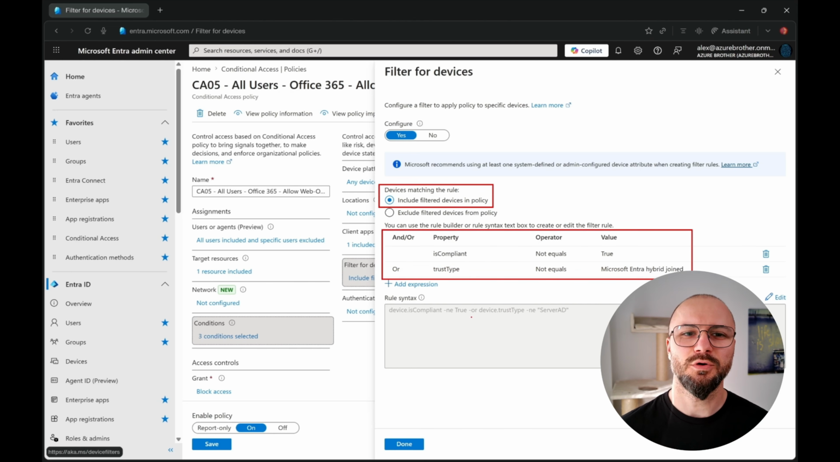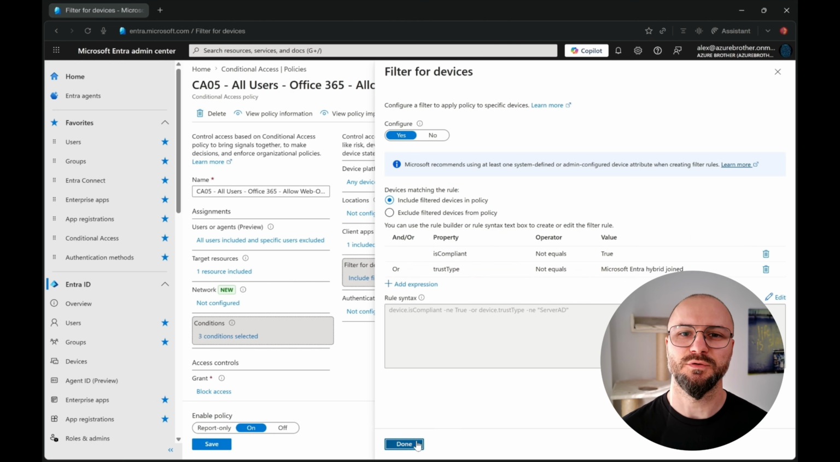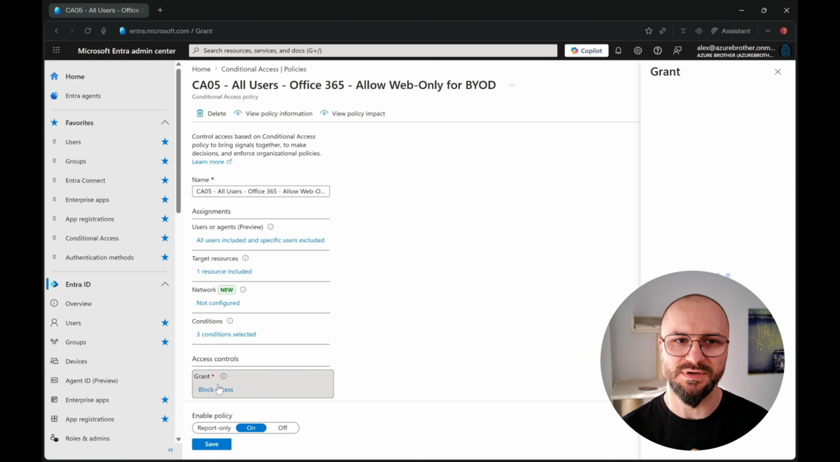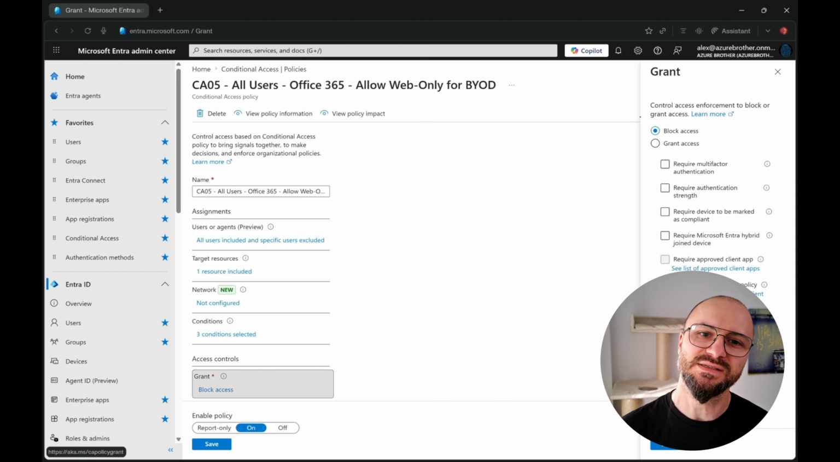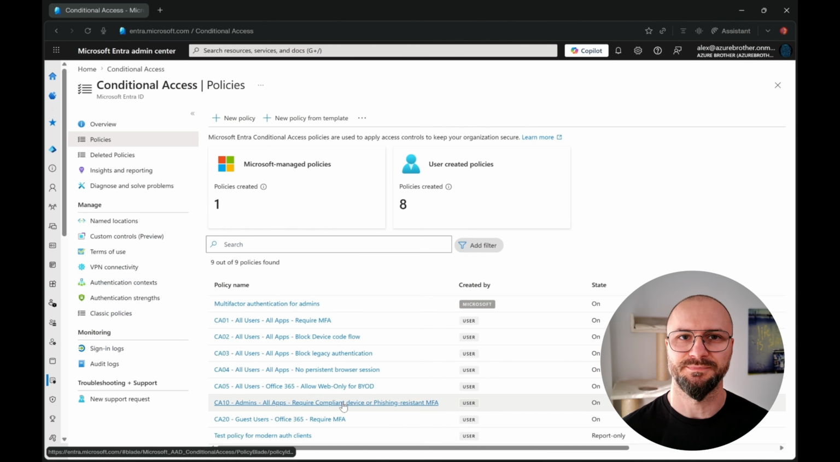The grant control here is block. So this means if you try to open the Outlook app on a personal Windows laptop, then Entra ID sees that you aren't on a managed device and it simply says access denied.